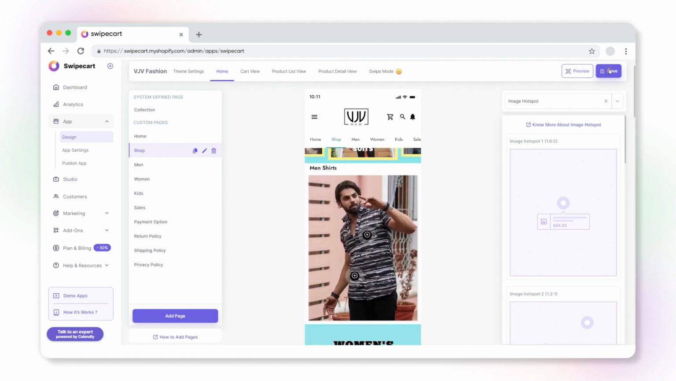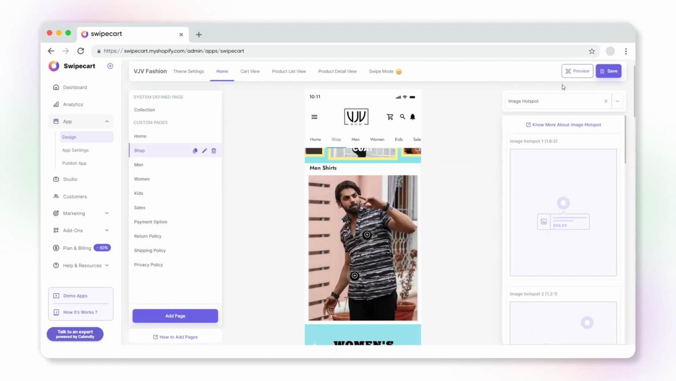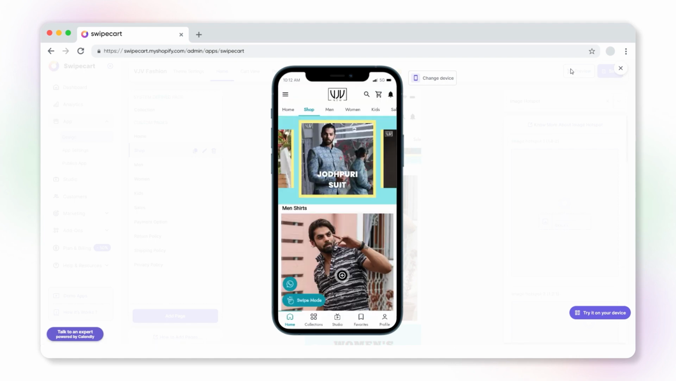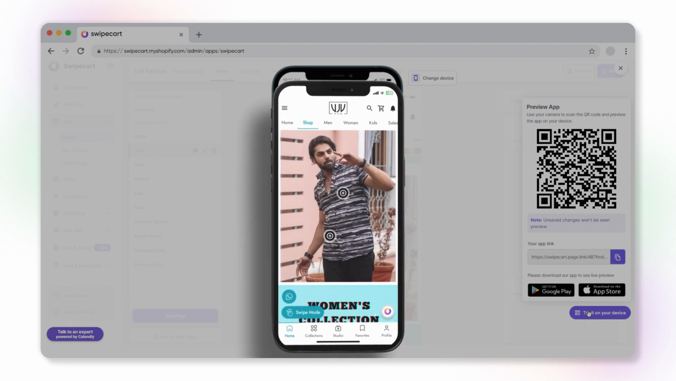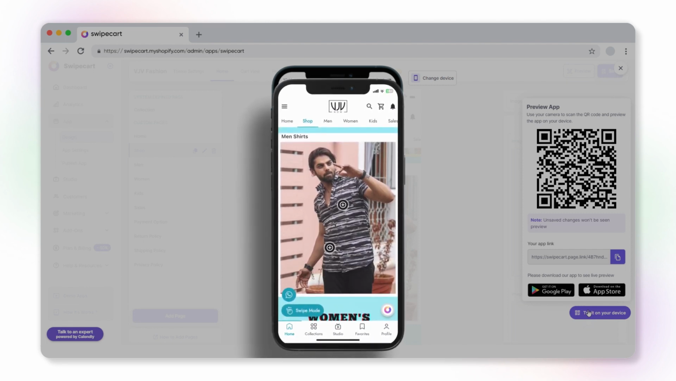Save the changes. If you wish to be the first to view it, select Preview to see the Image Hotspot widget on a mobile device. You also have the option to view it on your Swipecart mobile app. Click Try it on your device to scan the QR code and view your Image Hotspot widget on your mobile store.